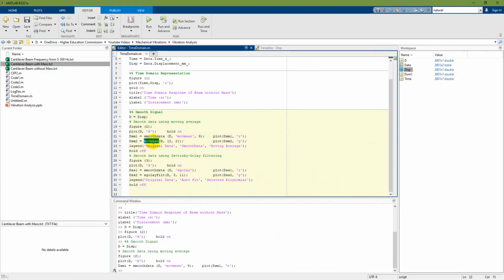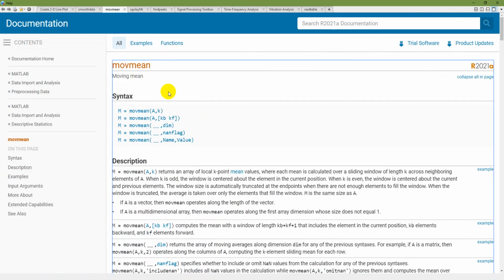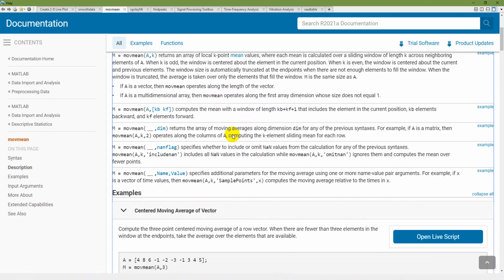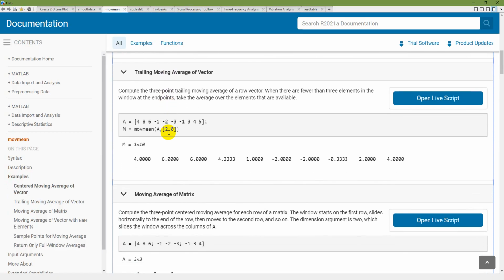Now you can use another option, which is the moving average. In MATLAB, instead of smoothdata, there is movmean. That movmean is another one. You use movmean(A, k), where k is the k-point mean value. Like a moving average of 3 points: 3 points means it takes the first 3 points and finds their average, then it takes the next 3 points and takes their average, and then the third one. This is a very conventional way, which you study in the books.